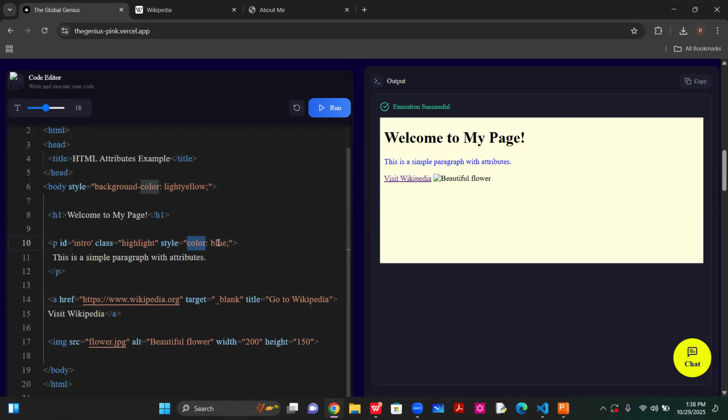But if I make it red, we use the style attribute to style our content, our web page. You can see now this particular element, the color has changed to red. So we use the style attribute to style our elements.